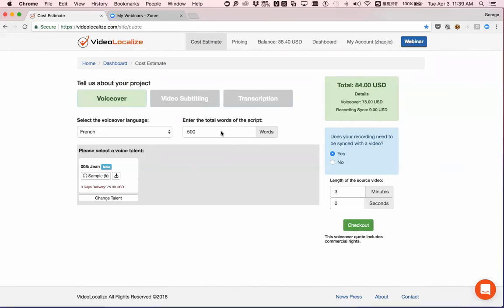Rahul asked, in case there are errors in the voice recording, what would be the workflow? Is there any additional cost in that case? If you ordered the service, if there are errors, of course we can record this again for free.